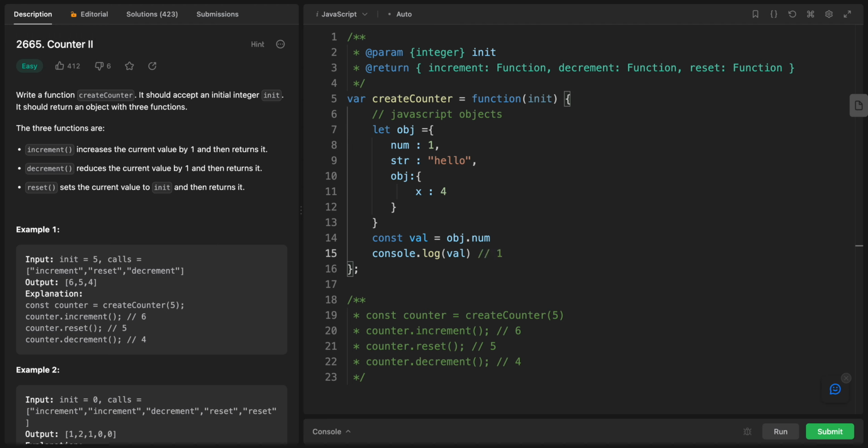Then we have something called bracket notation, which we use if the key is just a string, or when the key isn't a valid variable name. For example, if we have a key like that, it's not a valid variable name, so how can we access it? We just do it like this, with brackets. This we call bracket notation.